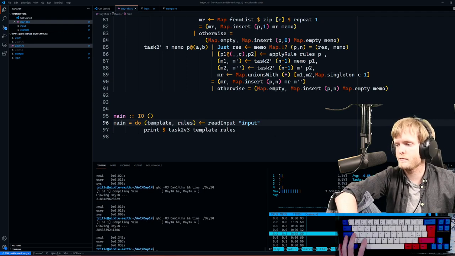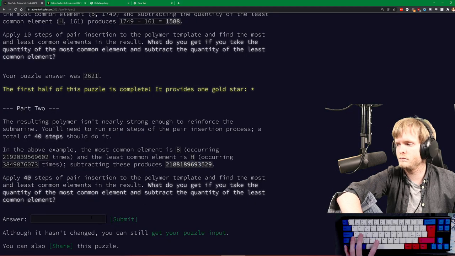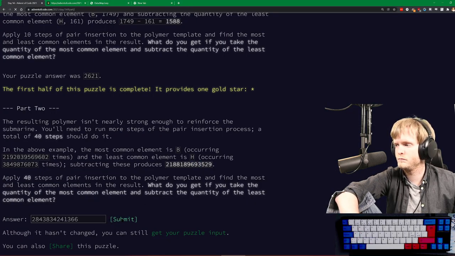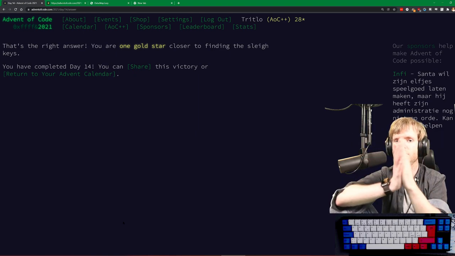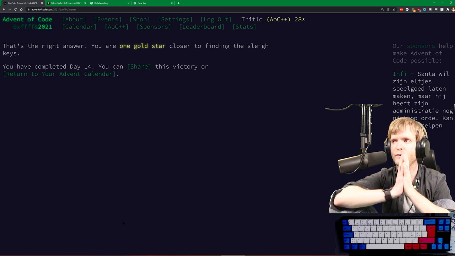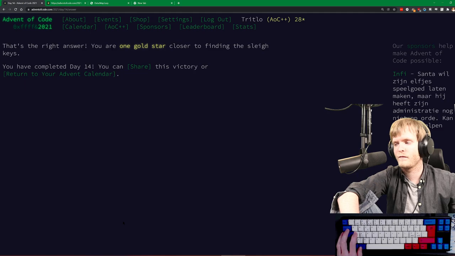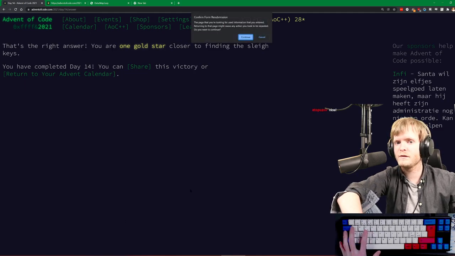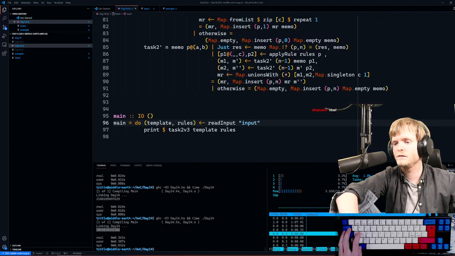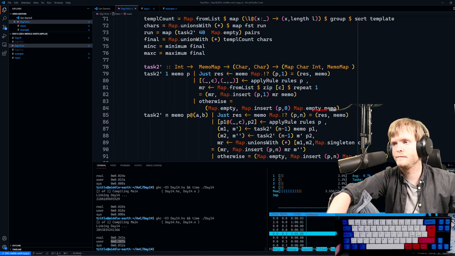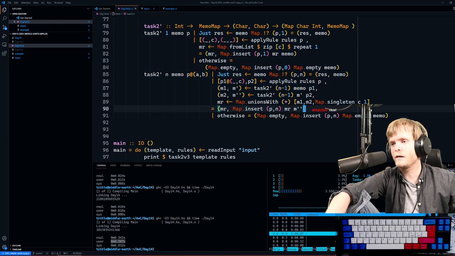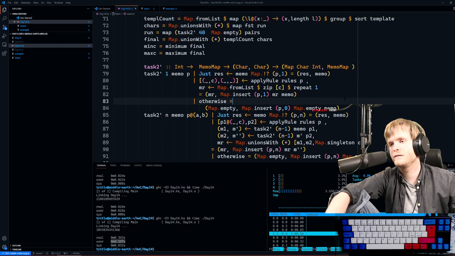All right, let's copy this. All right, we did day 14. The combinatorial explosion almost got us, but we ended up with 300 milliseconds. I don't know what I started off with there, it was weird. We just check if it's in the memoization, right? And if it's there, then we just return the memo.